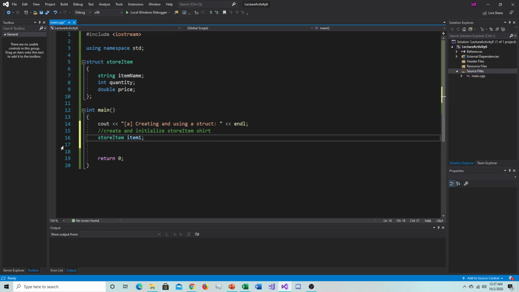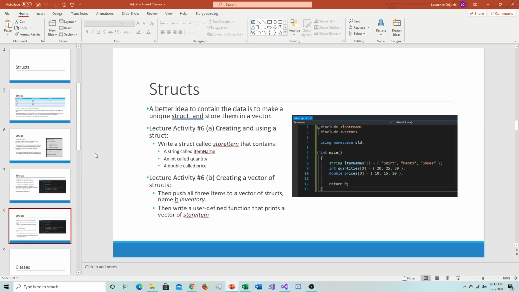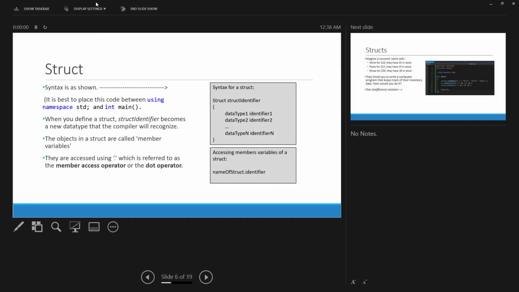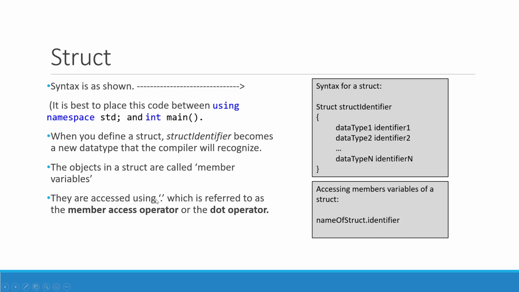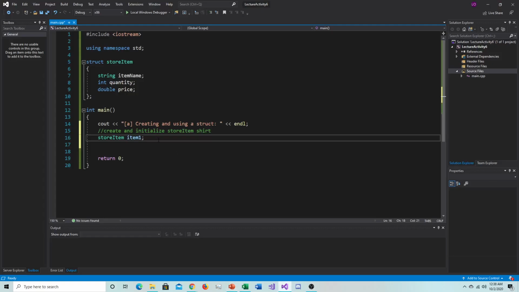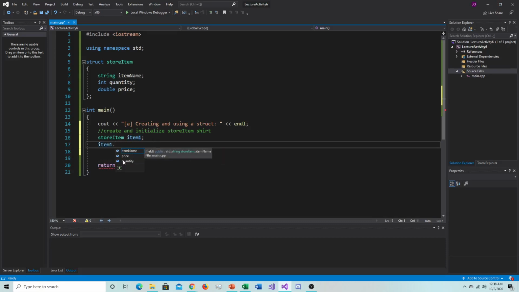So now the problem here is that item 1 is uninitialized. So item 1 has 3 members, right? Right now, these 3 variables that it contains, they're not initialized to anything, so we're going to have to initialize them. And if you recall from the PowerPoint, the way that you would access them is using the dot operator. So you put the name of the struct dot identifier. Okay. So here's what we're going to do. We're going to say item 1 dot. And now over here we have a list of options. We have item name, price, and quantity. We want to set item name to shirt. Okay.